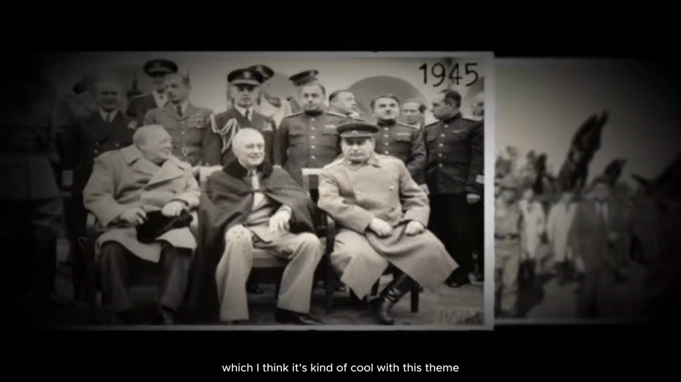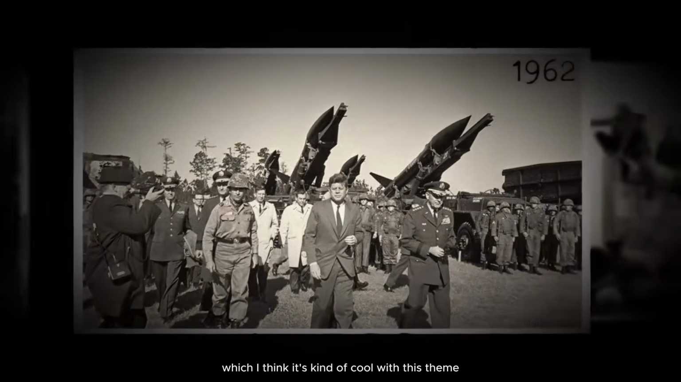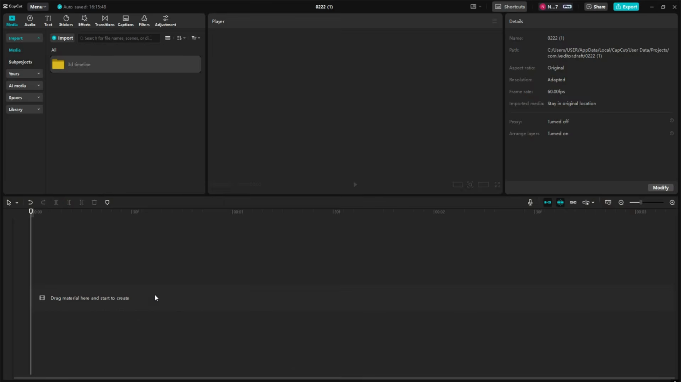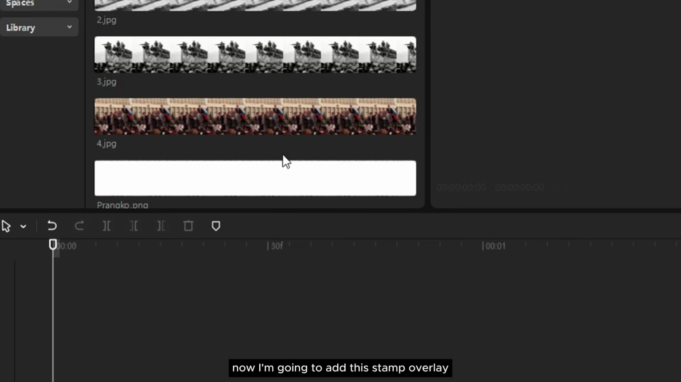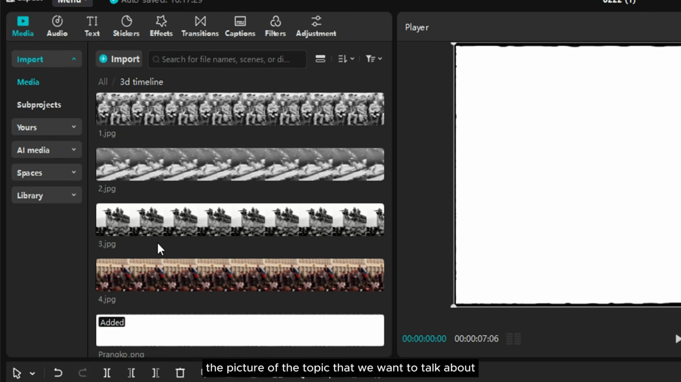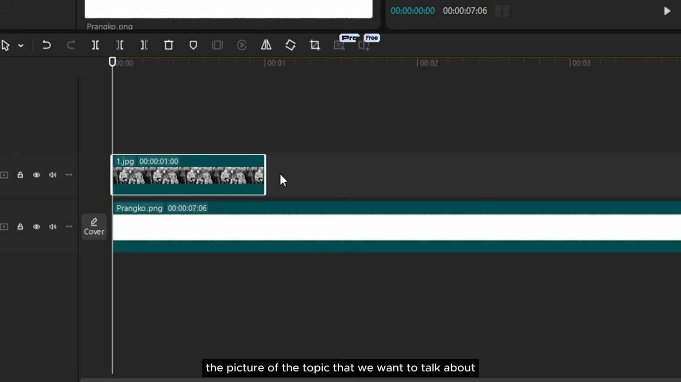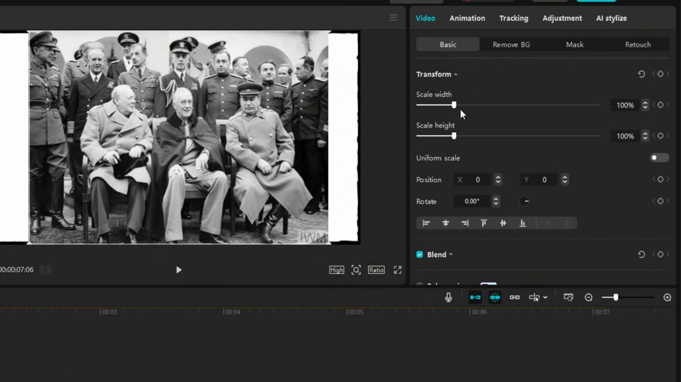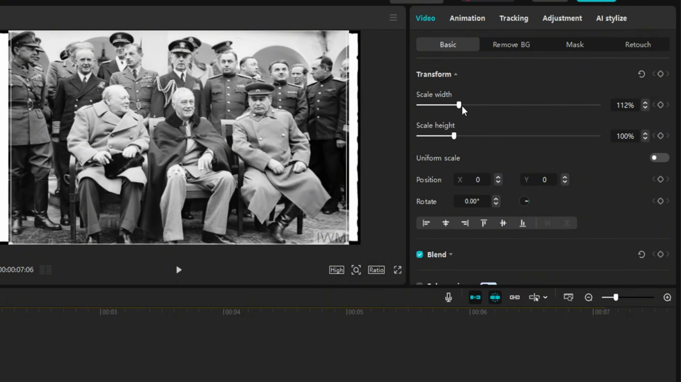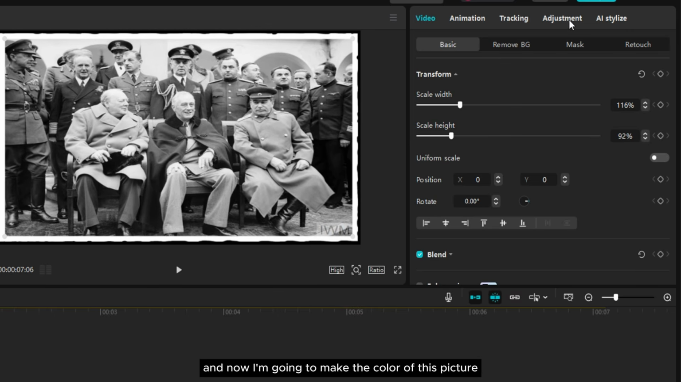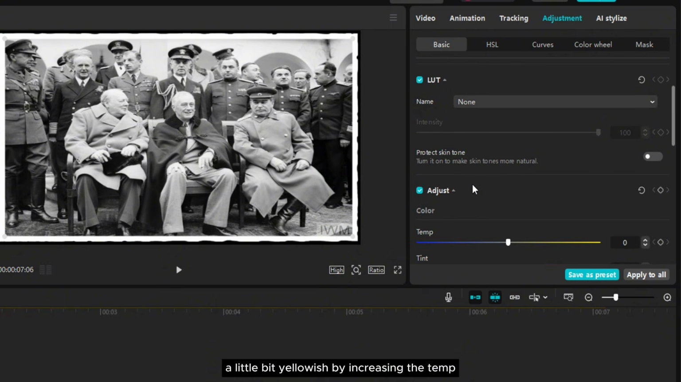For this timeline, I'm gonna make a simple left scrolling stamp, which I think is kinda cool with this theme. And I also apply a trick to make it look 3D. So yeah, now I'm gonna add this stamp overlay, which I made on Photopea, and then the picture of the topic that we want to talk about. And now I'm gonna make the color of this picture a little bit yellowish by increasing the temp.